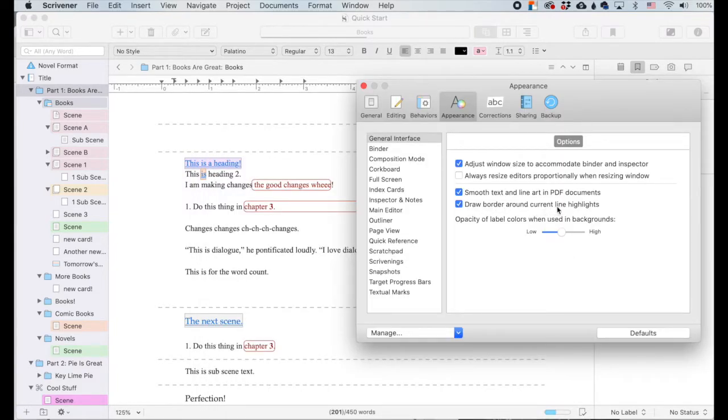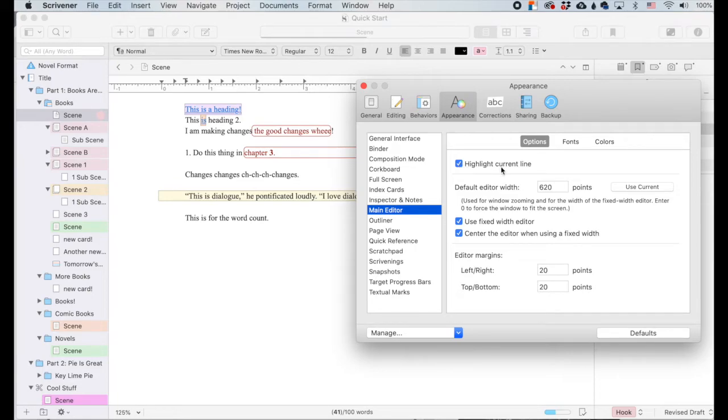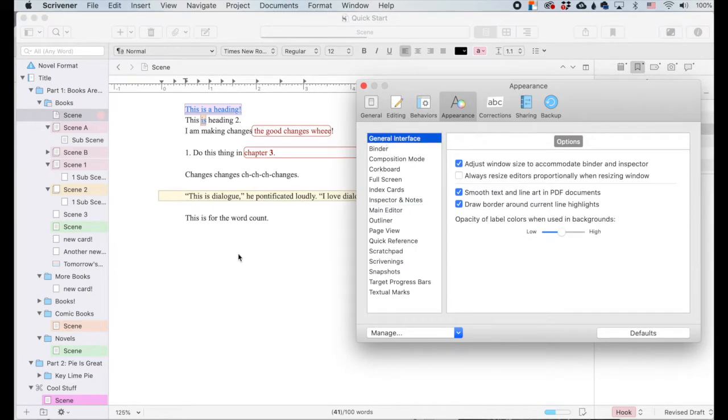Drawing border around current line highlights. So I highlight the current line, and you can see that it pops up here, it's highlighted. I come back to general interface, and if I uncheck this, then that border goes away, and I check it, and it comes back. And then opacity of label colors when used in backgrounds, and that's just over here. So if I'm toggling with this, you can see they get darker or they get lighter. So you can toggle that in here.